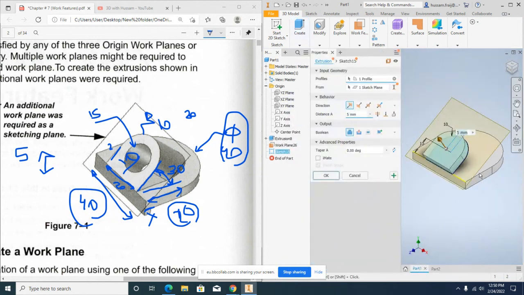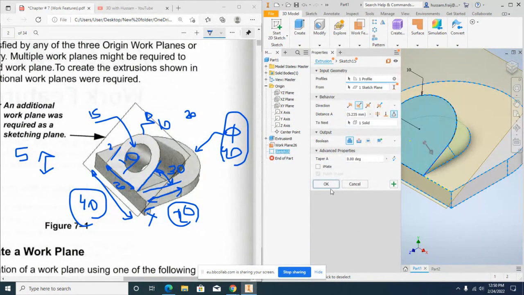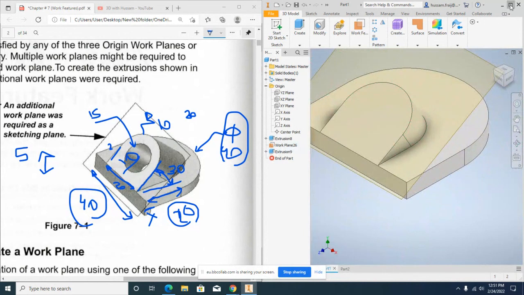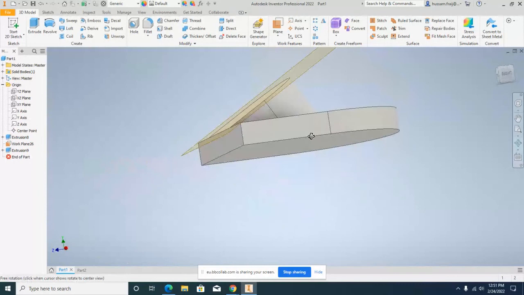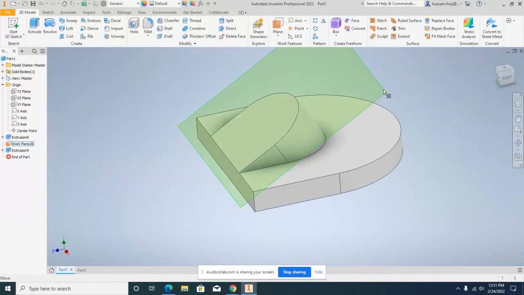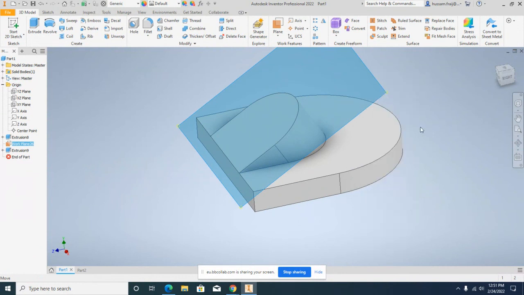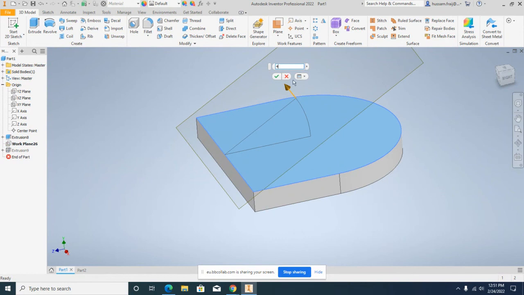If you don't know how to make it to the other side, just click on next. It will automatically make it to the next one. So if you click here, you will find that you have something like this. At any time, go to work plane, edit feature, called edit dimension. Change from 30 to 40 if you want.